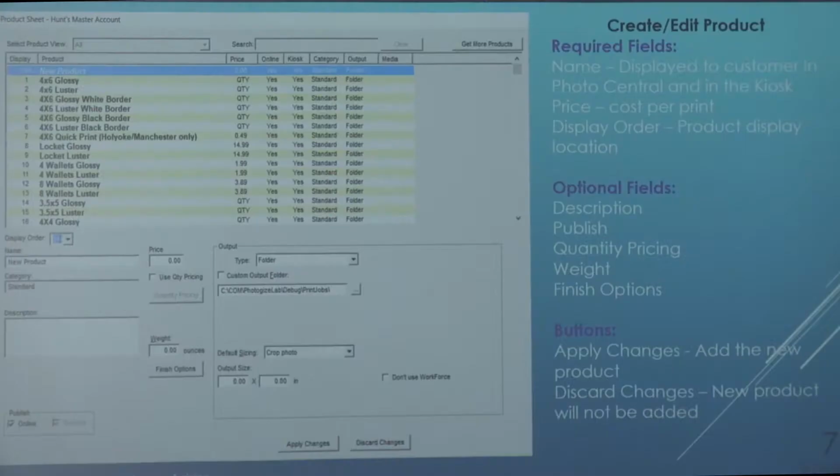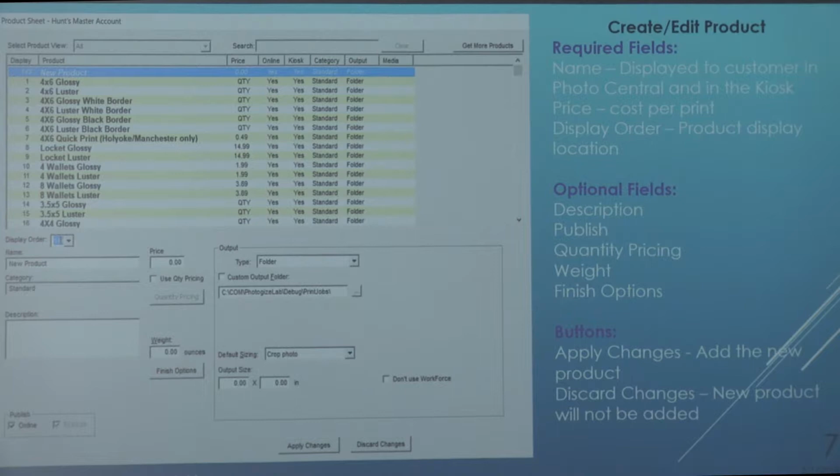Some required fields: you must have a name. It's reasonable. And that's the name that the customers will see, both at Photo Central and the kiosk. You must have a price. Zero price would confuse everybody and cause problems. The display order is important. Display order just says which order this is coming up in for the user. That's entirely what it is.